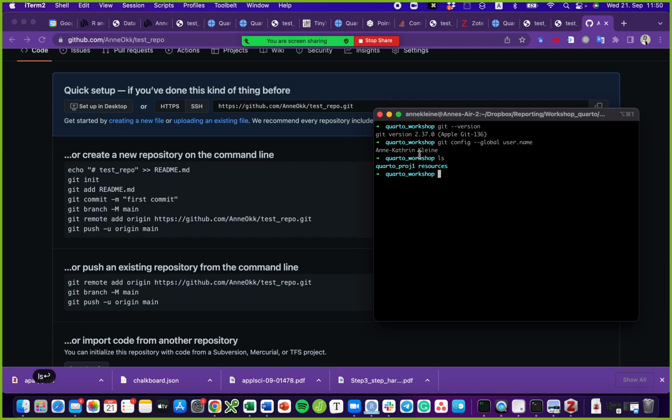So let's say we're in the Quarto workshop folder. Let's go to the Quarto project 1 folder. It's a bit messy. Shouldn't look like this, but okay, anyway. And we want to have the remote repository in this folder. We want to have a remote repository here.